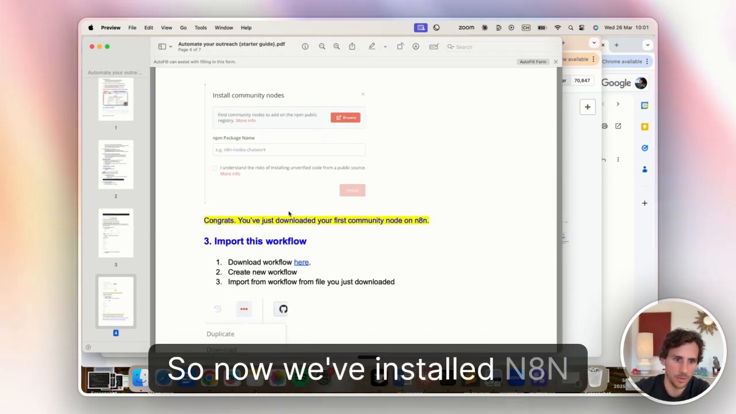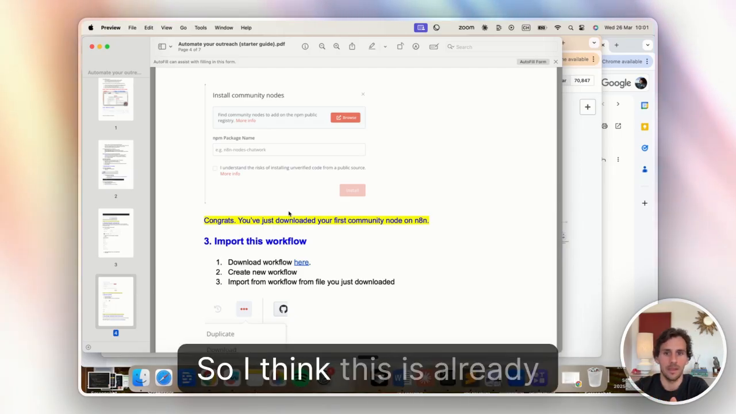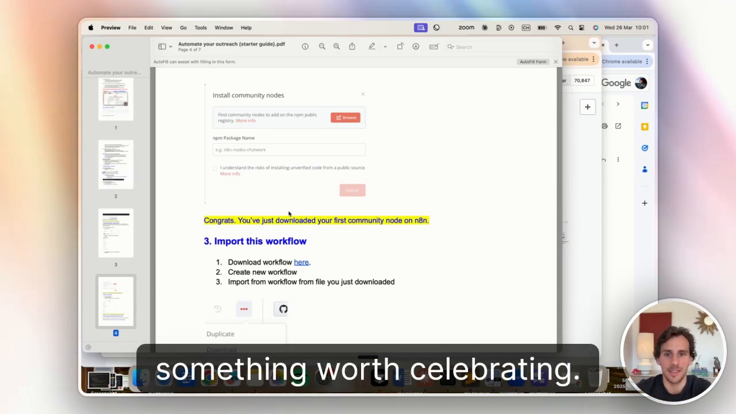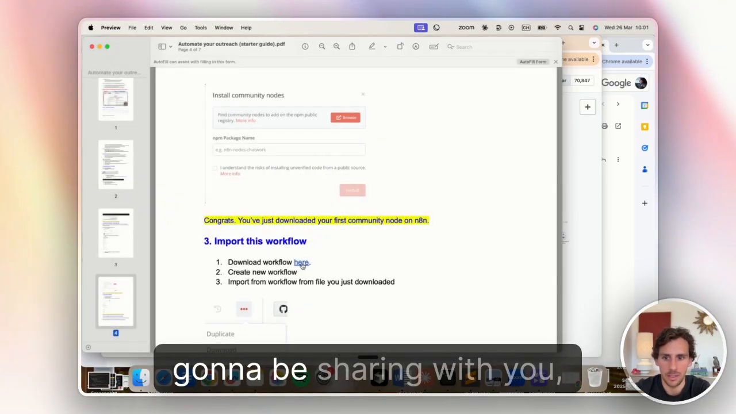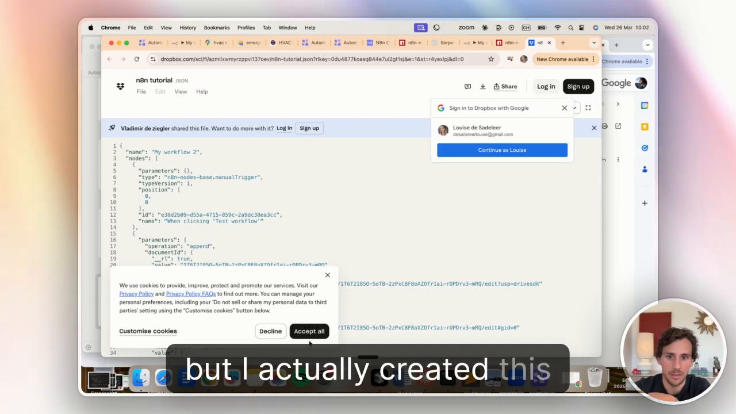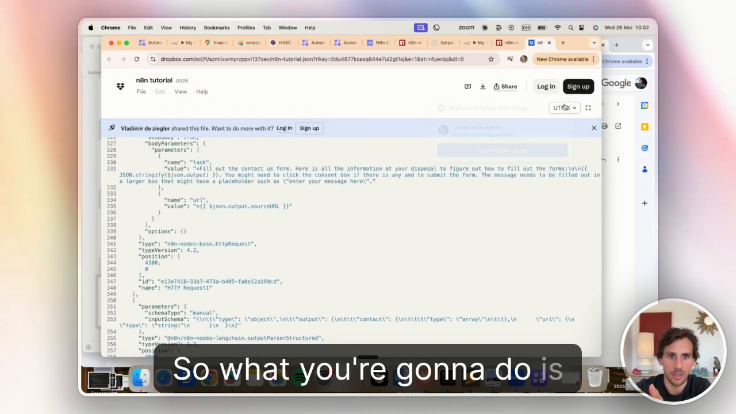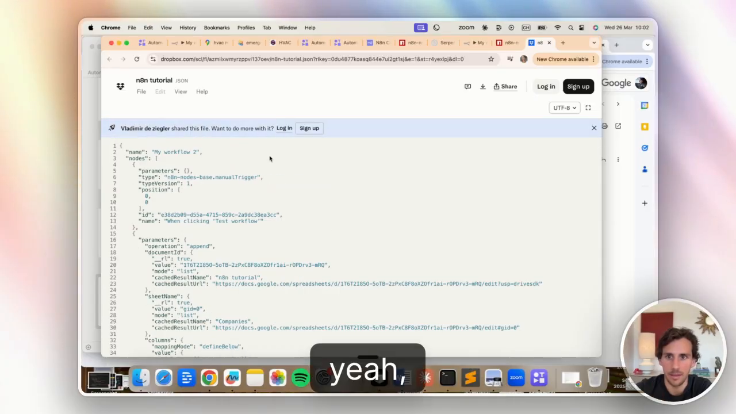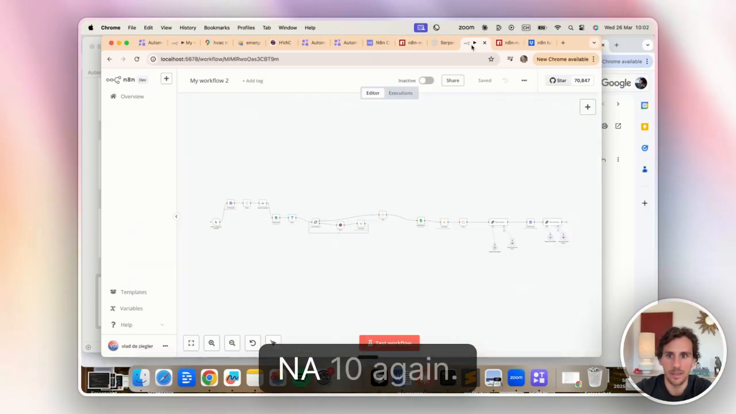So now we've installed n8n Firecrawl on our localhost, right? So I think this is already something worth celebrating. Then I have this workflow. I'm gonna be sharing with you the link, but I actually created this Dropbox folder where you have the file. So what you're gonna do is just download it. You basically have to download this file and then go over to n8n again.